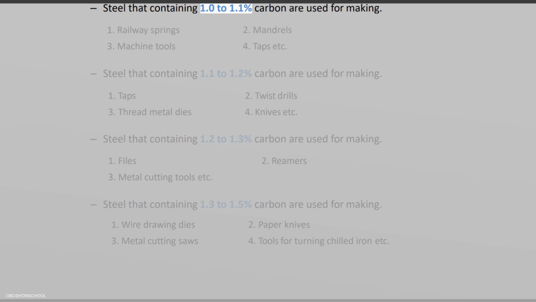Steel containing 1 to 1.1% carbon is used for making: 1. Railway springs, 2. Mandrels, 3. Machine tools, 4. Taps, etc. Steel containing 1.1 to 1.2% carbon is used for making: 1. Taps, 2. Twist drills, 3. Thread metal dies, 4. Knives, etc.